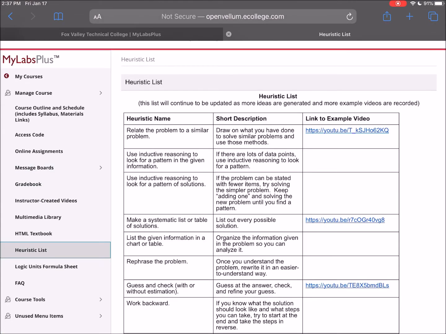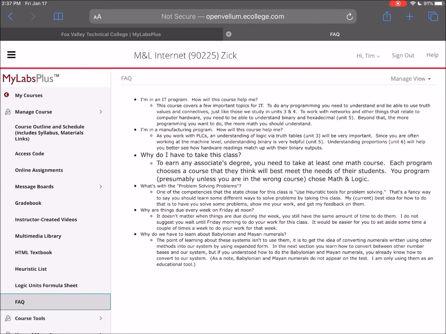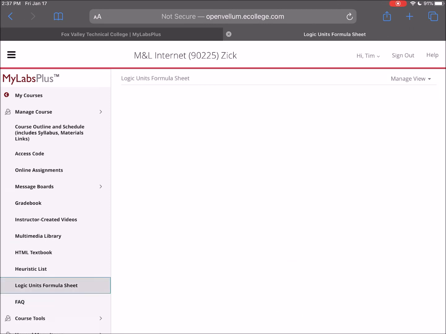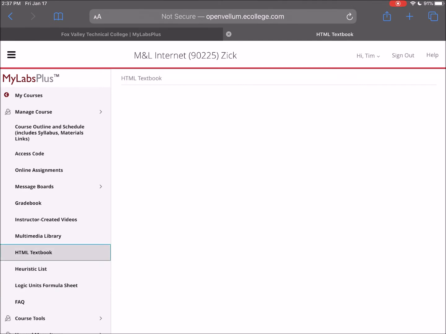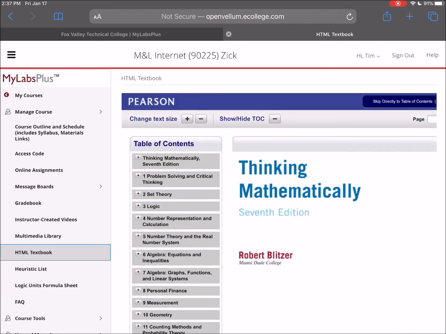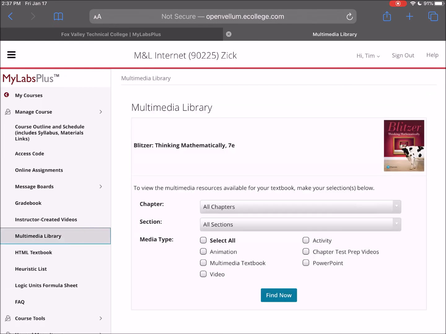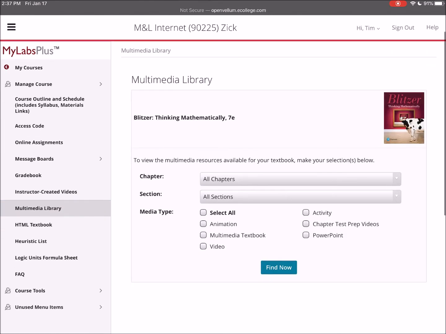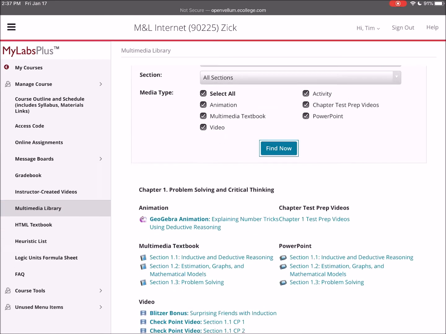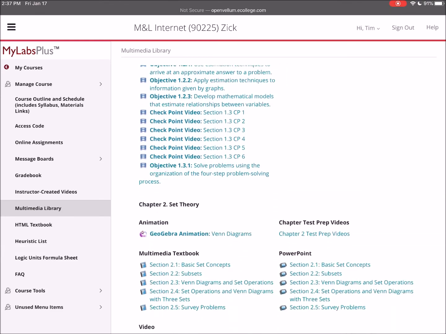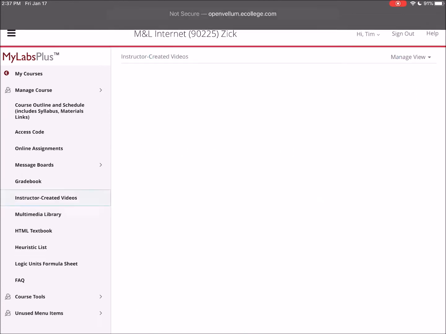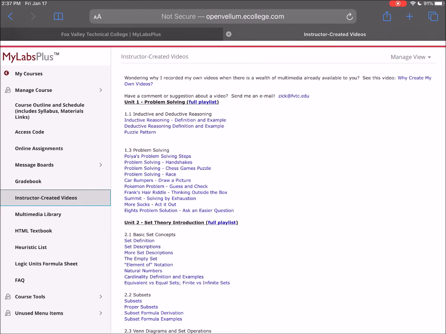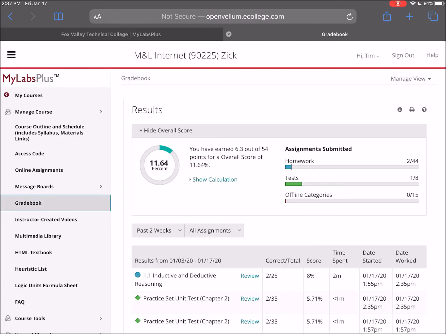Here's our heuristic list on that menu on the left. Other things of note over there, I have a frequently asked questions, a formula sheet for your logic unit, just so you've got some truth tables you can use. There's a list of heuristics. Here's your textbook in HTML form, good for screen readers. Here's all the other things Blitzer or Pearson has out there for your textbook. PowerPoints, videos, the book, all that stuff is there for you. Here's another link to the videos I made. Here's where you can look at your current grade.